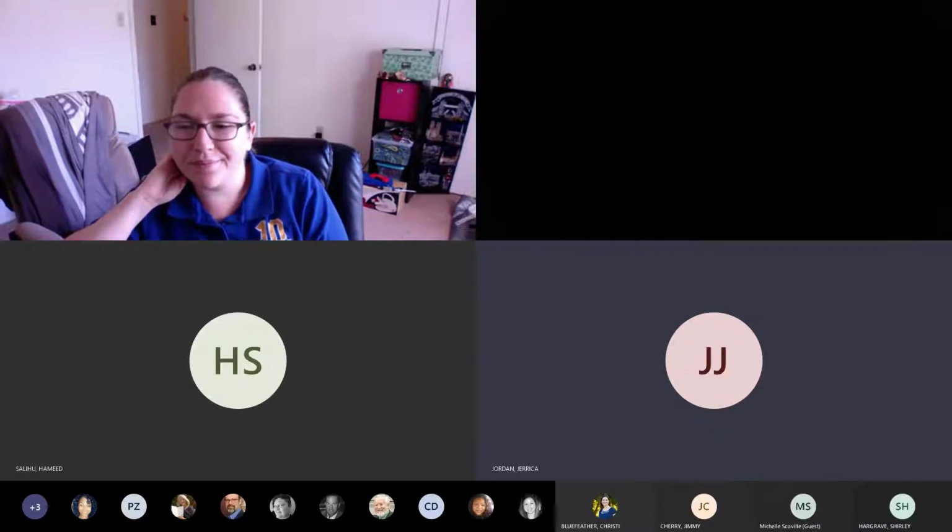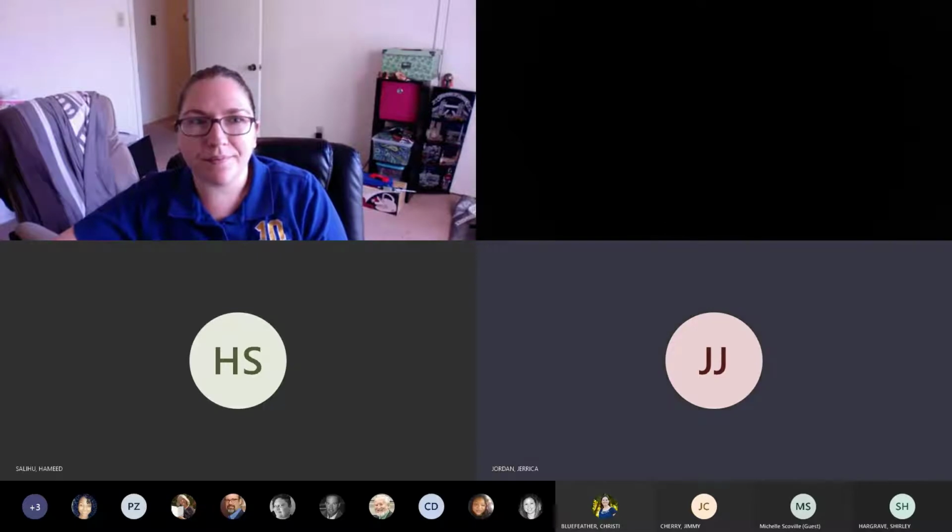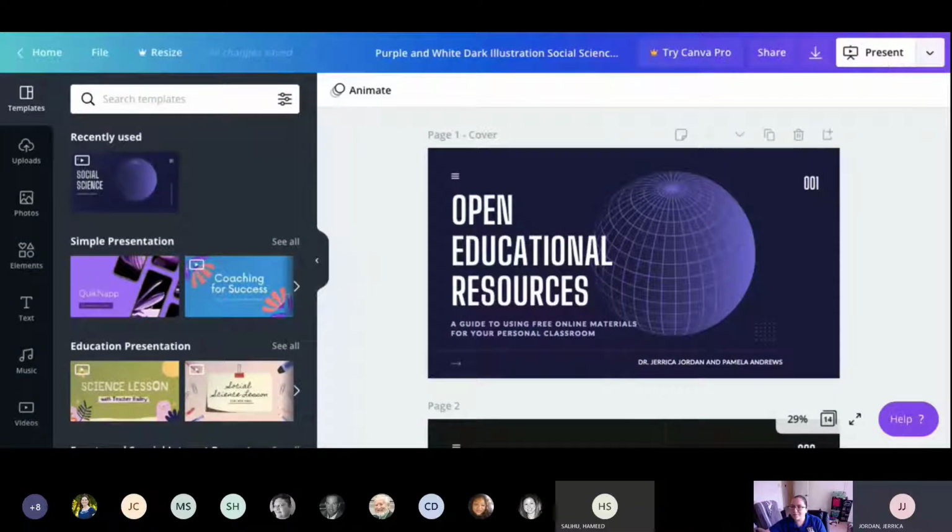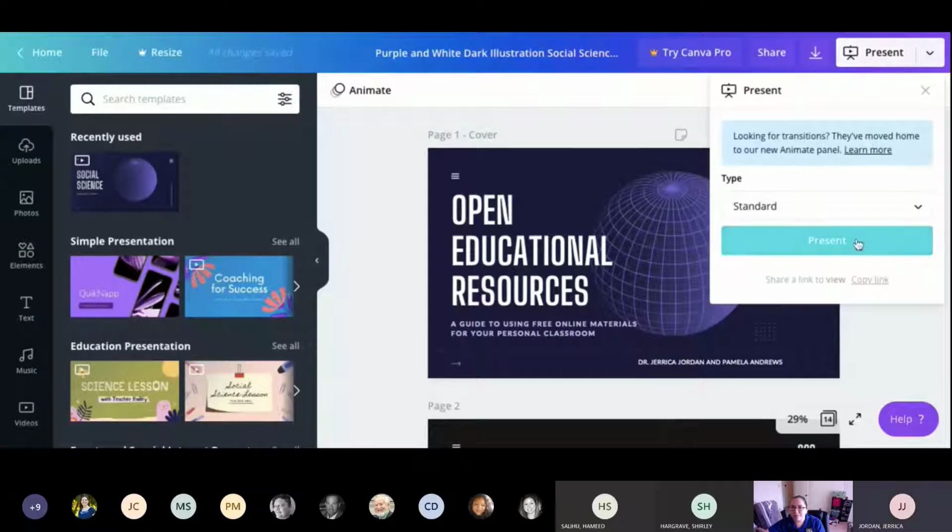All right, so let me go back to y'all. I have like a zillion tabs open right now, so let me find it. Here we go. Okay, so now everyone can see that. It should say open educational resources with and it looks like a globe. Hang on one second. Robert, you have your hand raised. Did you have a question? Nope, okay. Okay, so I'm gonna go ahead and hit present. If anyone has a question, just chime in and I'll go back, okay? All right, standard present.